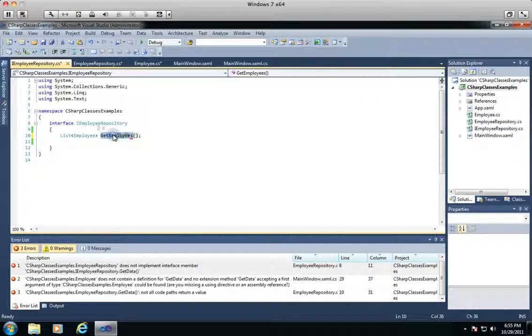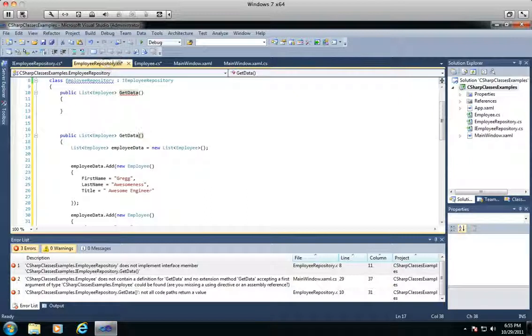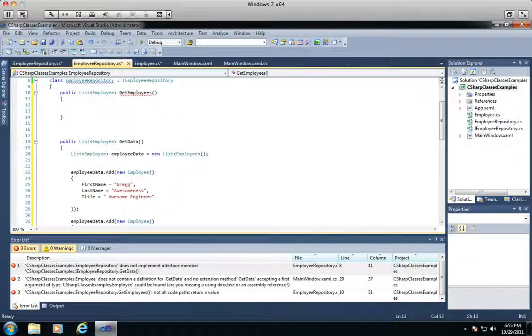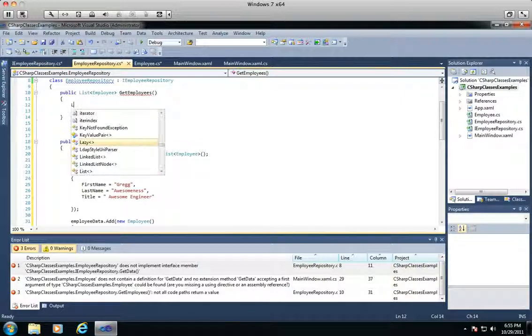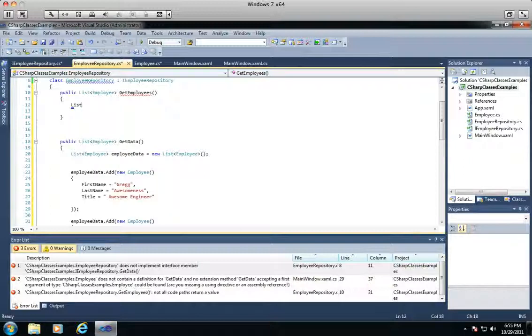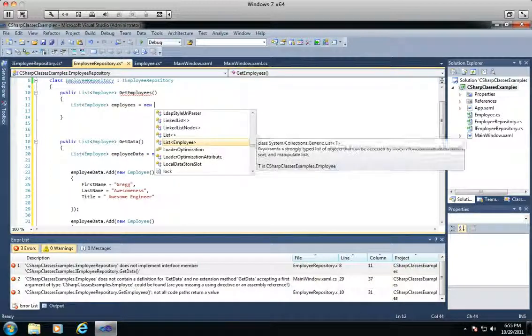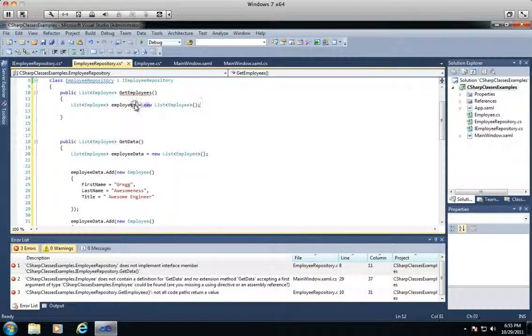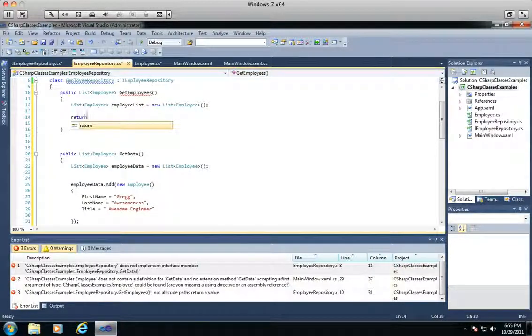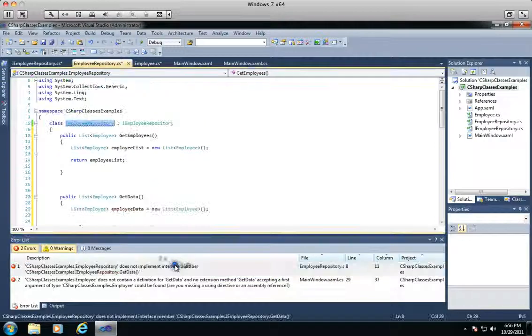Okay, and let me just Control C, and we'll go over here and paste that back in here. The only thing we should have to do here is a list, list employees equals new list employee, and actually this should really be employee list, it's better. Okay, and then return employee list, like that.